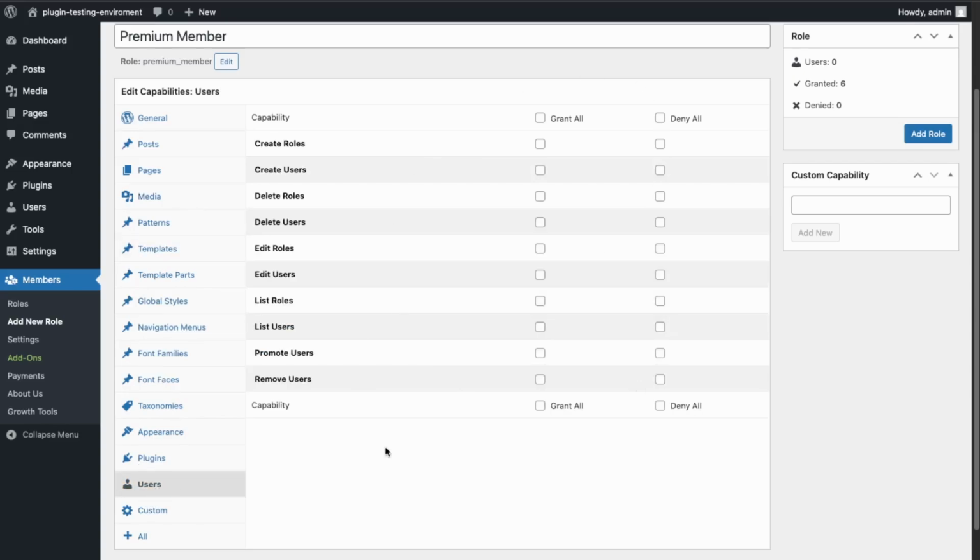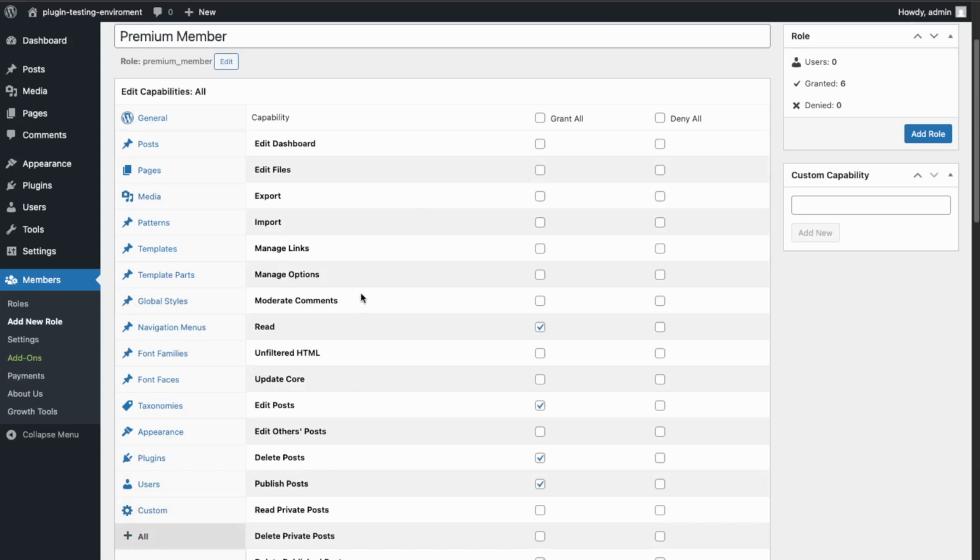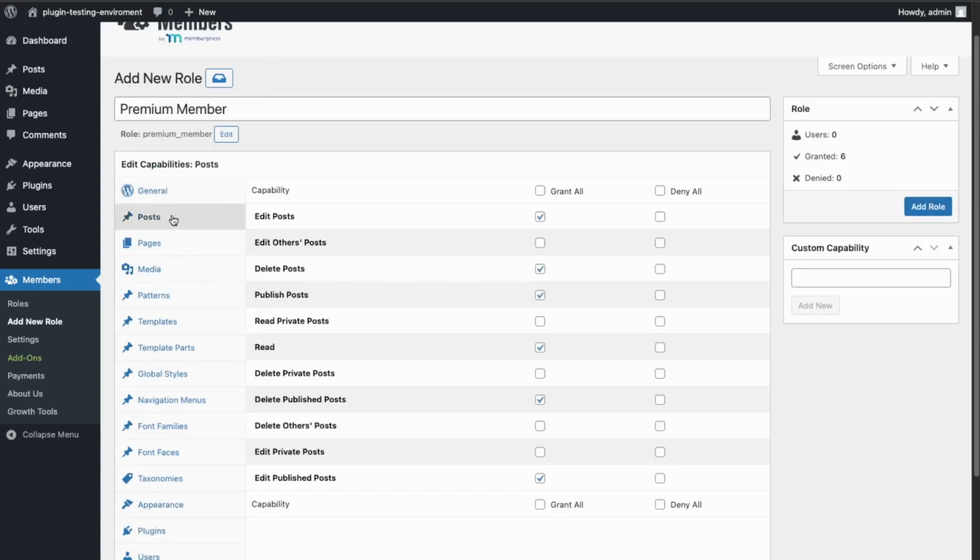And then users, you don't really want members to create new roles other than the admin, so we'll skip that. And then custom, where you can create different content restrictions, like restricting content for certain pages. I think just having the ability to edit their own posts is a good starting point, and you can always come back here and edit the authorization of each role. So I'll do add role.